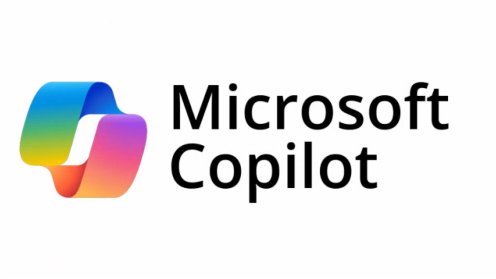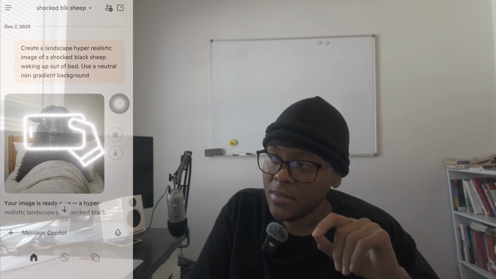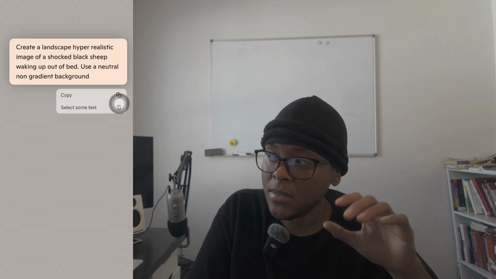Know that the first tool that you're going to need to achieve something like this is an AI image generator. So you're going to need an AI image generator, and the one that I use specifically for this video is Microsoft's Copilot. Microsoft's Copilot has a built-in AI image generation tool, and exactly what I typed in, I'm going to show you the screenshot here.